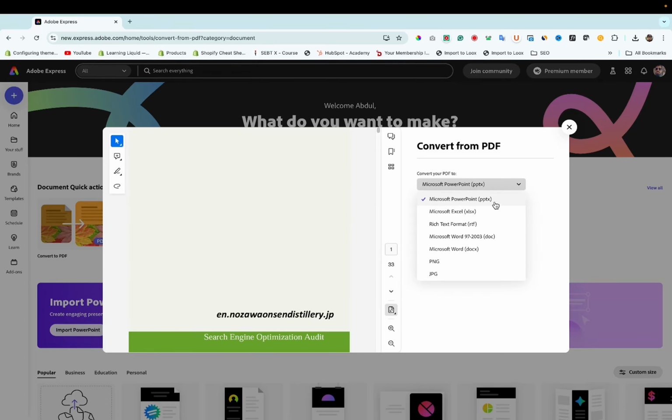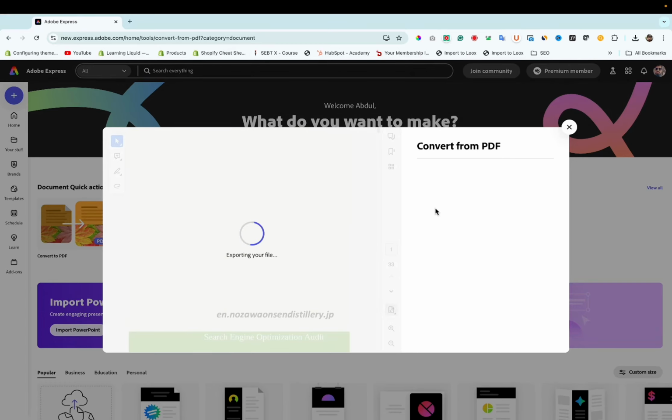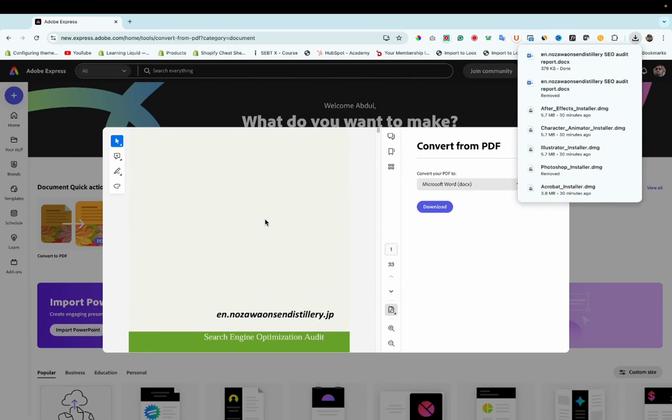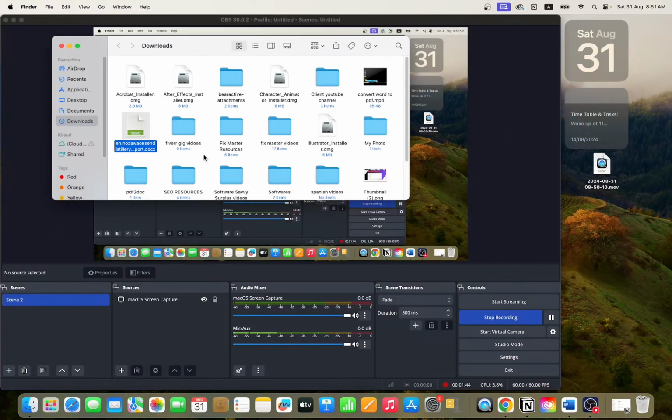Here we need to select Microsoft Word Docs. Click on Download. It takes some time to convert from PDF. Here you can see it is now converted into Word document for free. So let's open it.